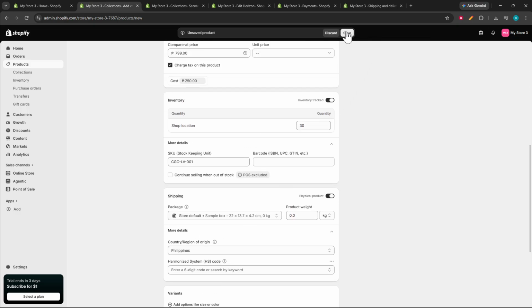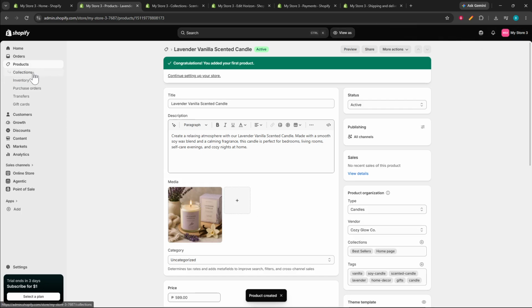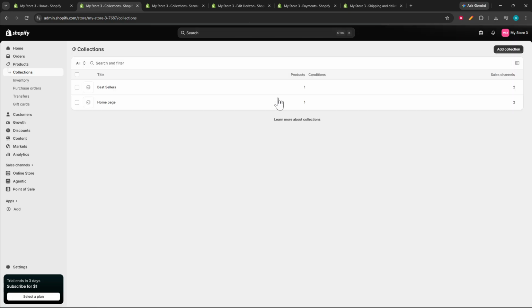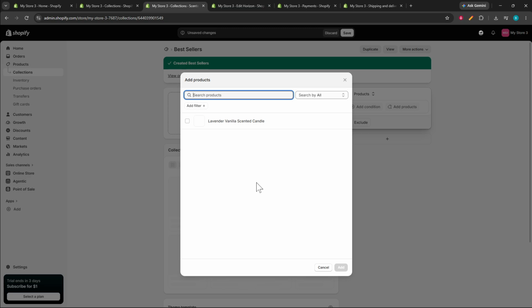Repeat the same process for each additional Kindle you plan to sell, so your store has all of your products added before you organize the storefront. When your products are in place, go to Products, then Collections. Create collections to group your candles into categories such as scented candles, seasonal candles, or gift sets. This gives your catalog structure and makes it easier to connect products to your storefront navigation and homepage sections.